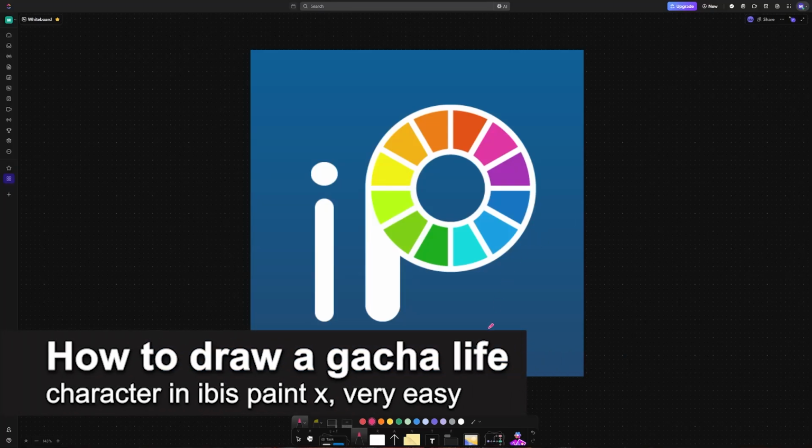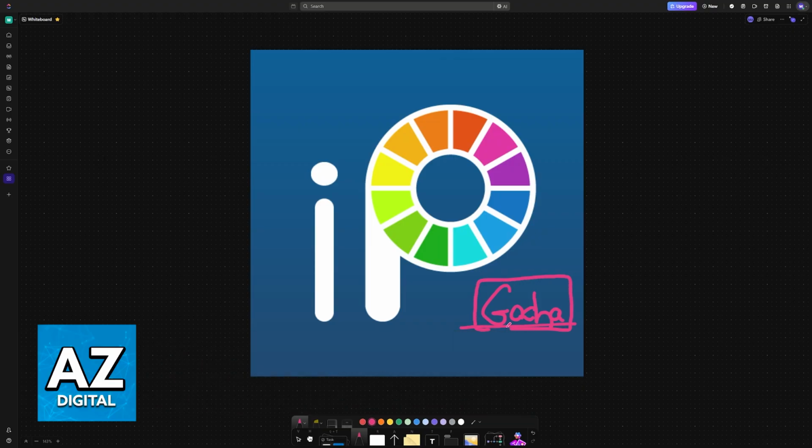In this video, I'm going to teach you how to edit your live character in Ibis Paint X. It's a very easy process, so make sure to follow along. Ibis Paint X is a wonderful tool to edit your gacha characters.